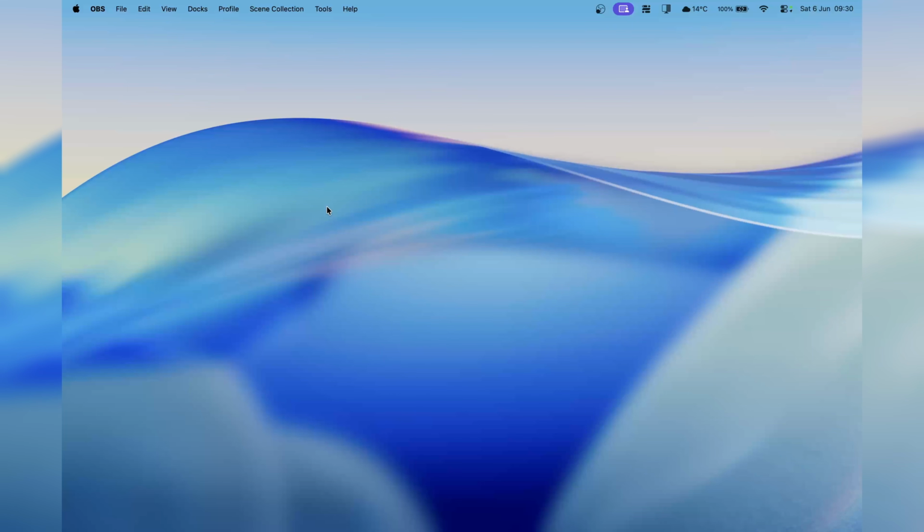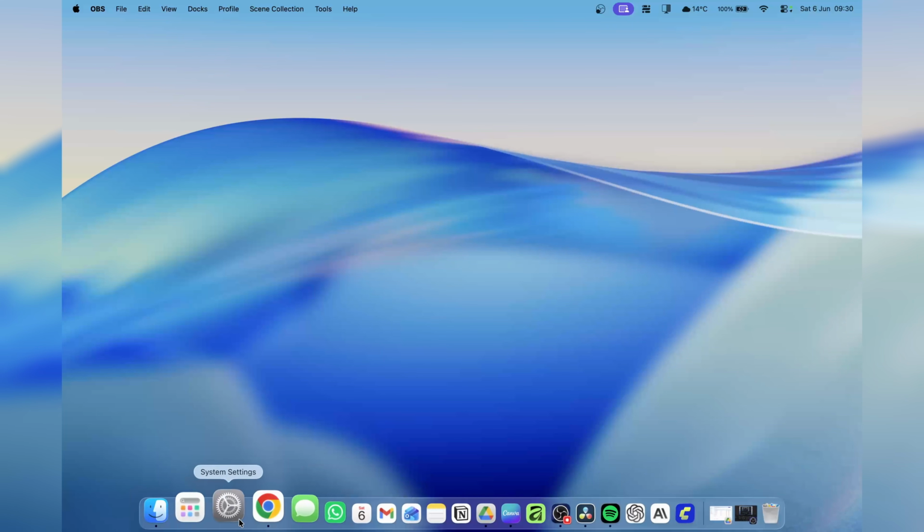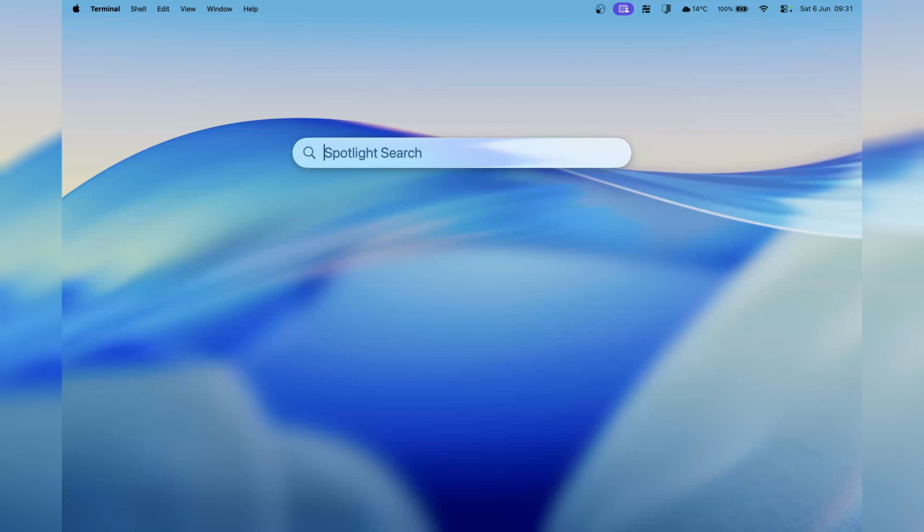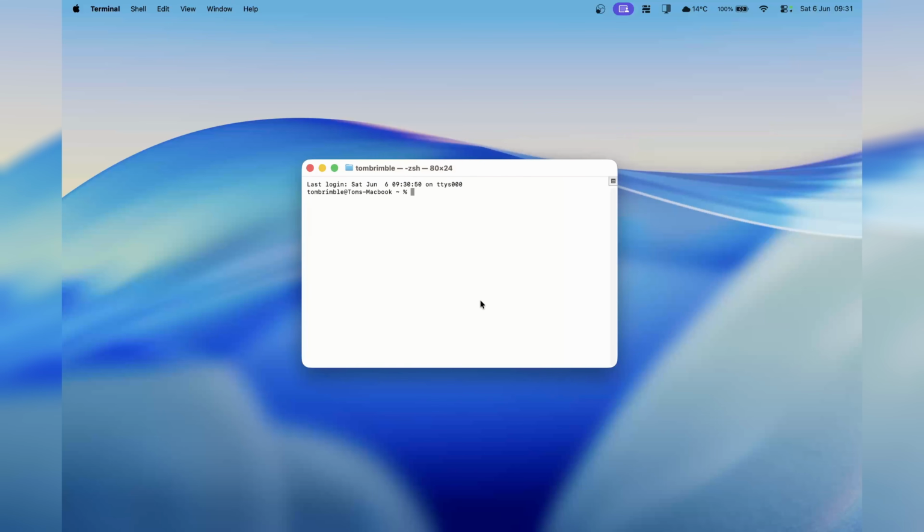So if you have any issues on your Mac, it's the same sort of process, but I'll show you how to flush your DNS. Open up Spotlight Search and type in terminal. Now copy and paste this in. I'll leave it in the description down below. Press enter, and now what you need to do is type your password in, press enter again, and it's flushed.